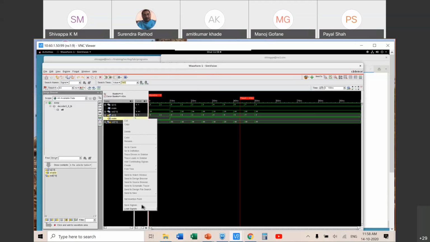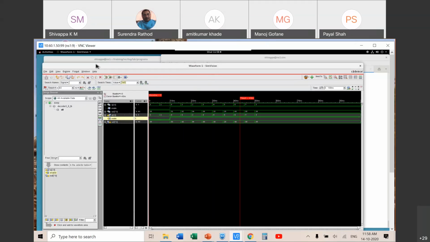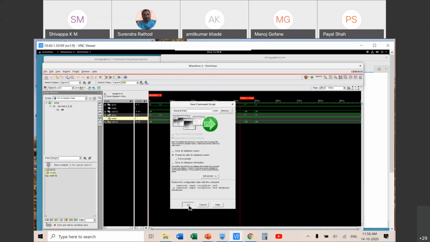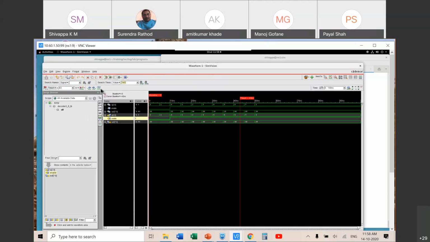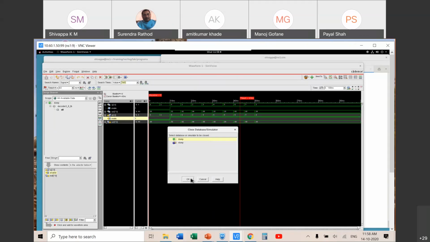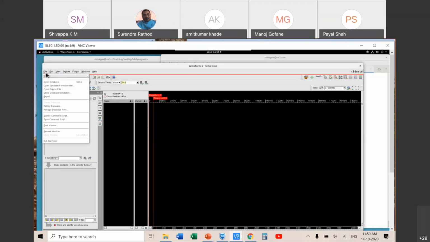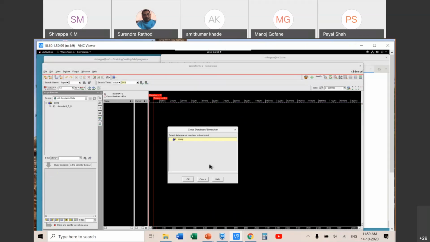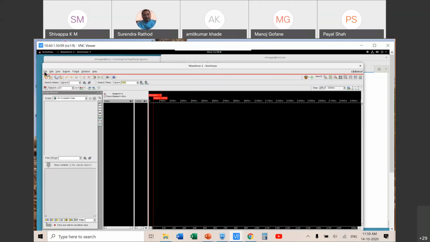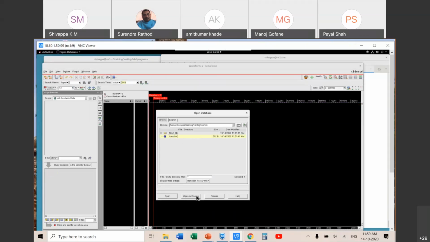Yeah. So you can save the signals. See this set of signals you have taken. File, save command script. Okay. Next time, you can reopen this set of signals. How you can do that? Let us say close database. Okay. So it's closed. Now I closed. Now next time when you open database, now I open database.